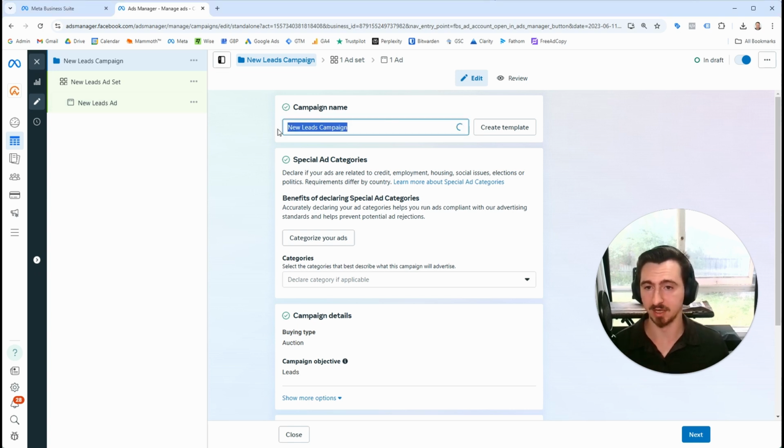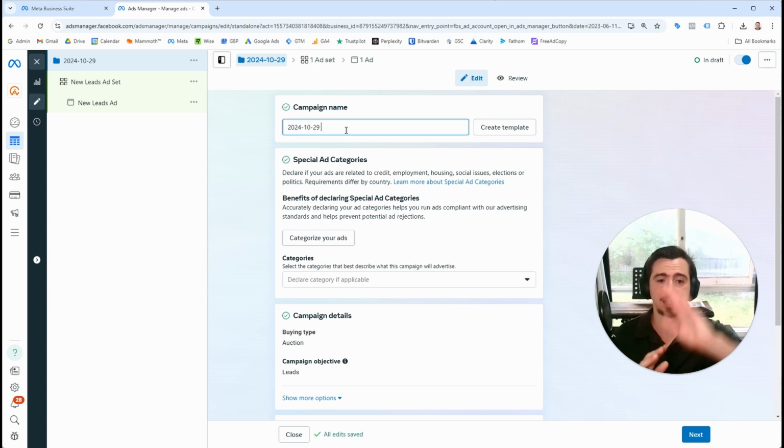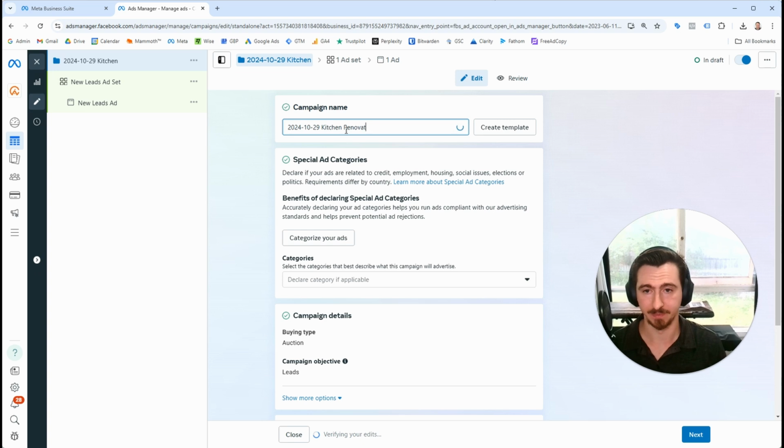Nah. So we're going to call this campaign. The way I like to do this is I like to make things really structured. So 2024 is the year, 10th is the month, and 29th is the date. So that way I go, cool, I created this campaign on the 29th of October, 2024. And this format is just really good universally because it makes sense. The year, month, date makes sense. Then we're going to call this, let's say, kitchen renovations.